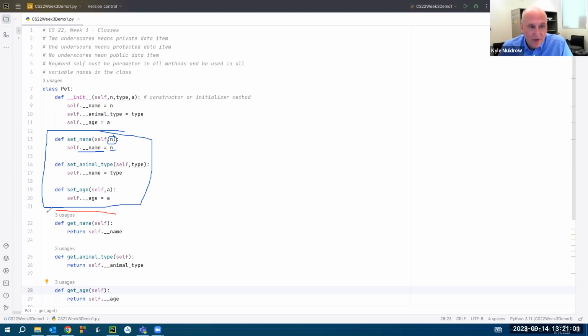It's also common to define get methods, which are also known as accessors. These simply return the value of a class variable. As you can see, the self variable is always a parameter in any class method. However, there are no other parameters defined here because you're just returning a value for the get methods.